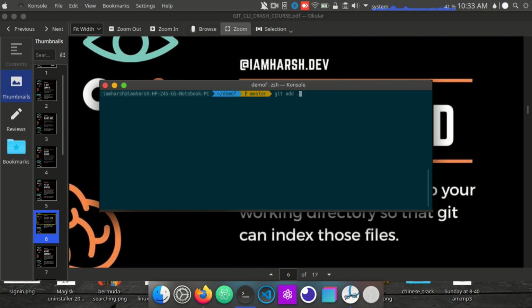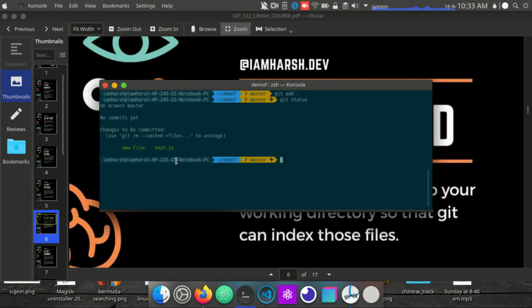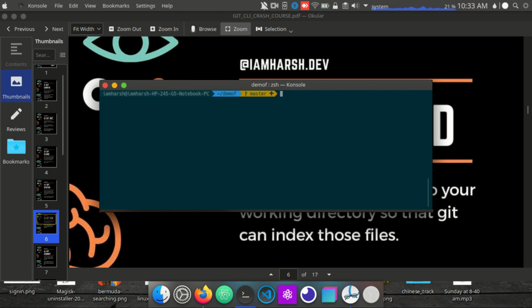Dot means all of the files in the repository at that time, or you can just type the file name you want. I'll do git add space dot, and it will track all of the files inside it. If I type git status, it will tell me that the new file has been tracked. So this file is now tracked.